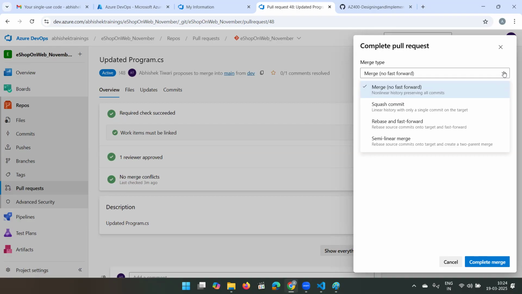Please make a screenshot of this. For the next class, please come in having studied something about merge, squash commit, rebase, and semi-linear merge. Then we'll discuss in the next class what these four options are all about. Okay, everyone made a screenshot of this? Done. Okay, just read about all these types.